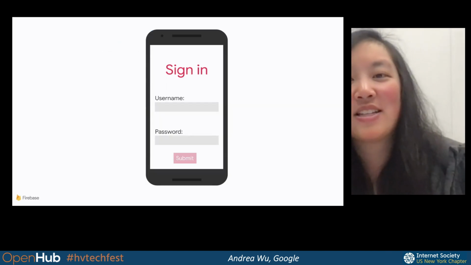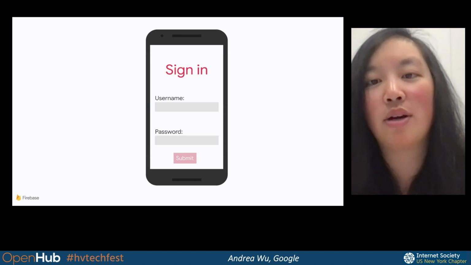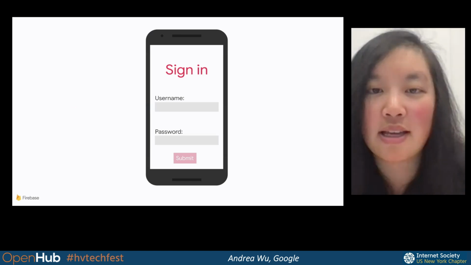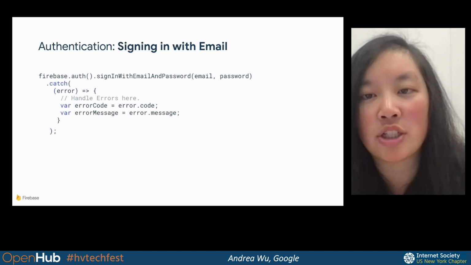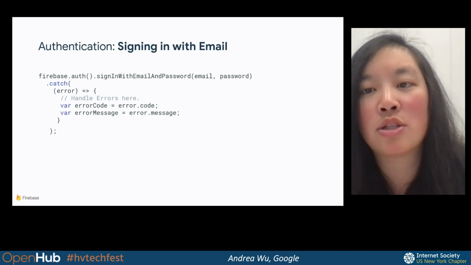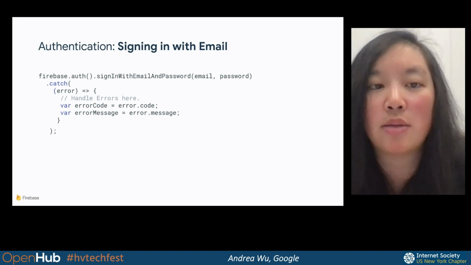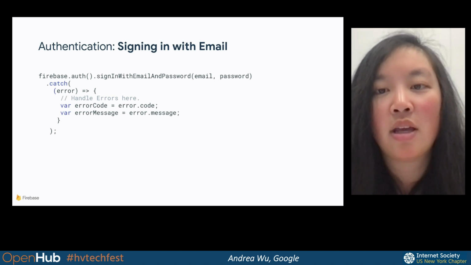So let's pretend the user had to log in again and they already have an account and wants to sign in. So let's say this is the screen for that. So upon pushing that submit button, we'll call the sign in with email and password function and pass in the email and password from the screen before. And this is going to either successfully sign them in or it'll fail. And if it fails, we can handle the error here.